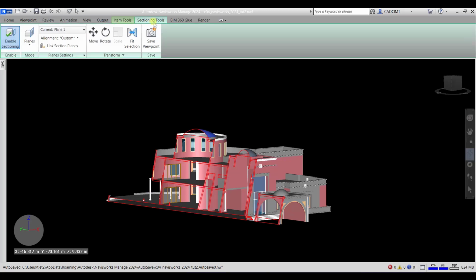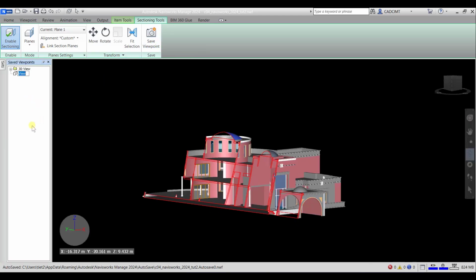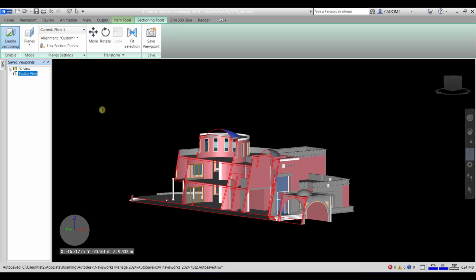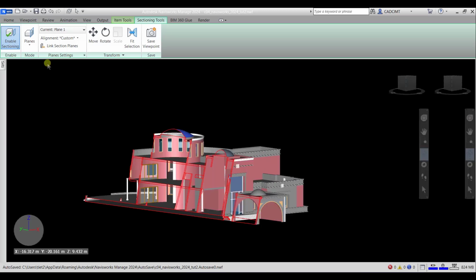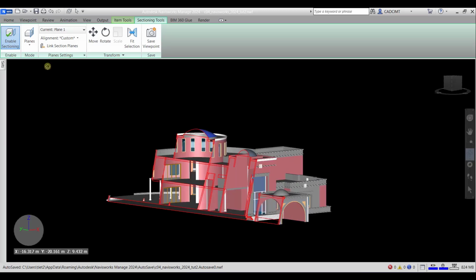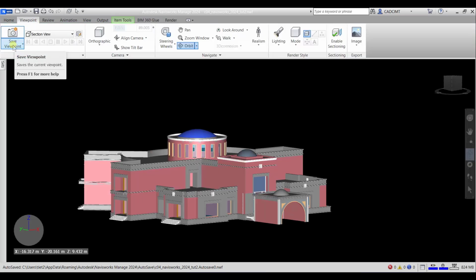Choose the Sectioning Tool tab now and in the Save panel, choose the Save Viewpoint option. The Saved Viewpoints window is displayed. In this window, an edit box is displayed. Enter section view in this edit box and press enter. The view is saved as section view. After this, close the Saved Viewpoints window and choose the Enable Section button in the Enable panel. The section model is displayed.